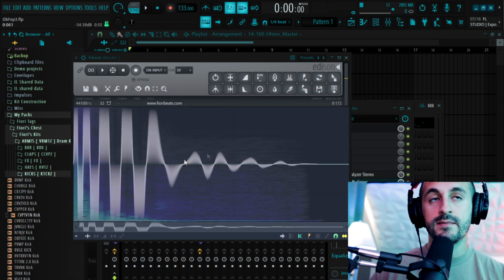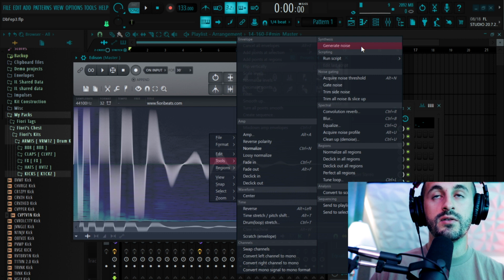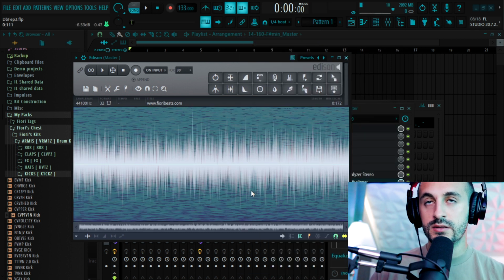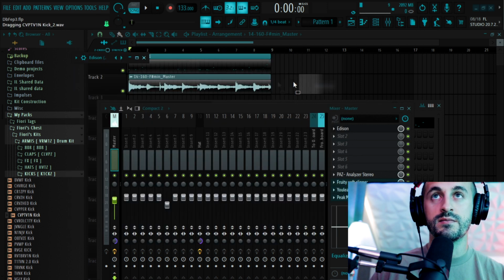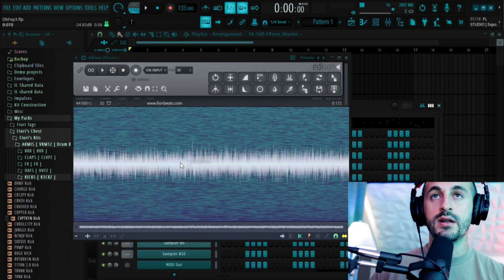Throw it into Edison, right click, tools, generate noise. It's going to make a noise file. Now, typically I'd hit Alt A and reduce the amplitude of this noise a bit because it comes in a little hot. And we're just going to throw that in our sampler.